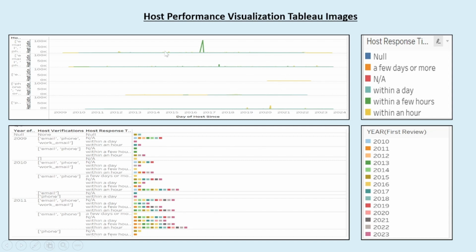In the second image you can check it out here. This is the year, host verification method, in which manner the verification has been done. Here is the host response time, in how much time the response has been given, and this is the color palette over here for the year identification.